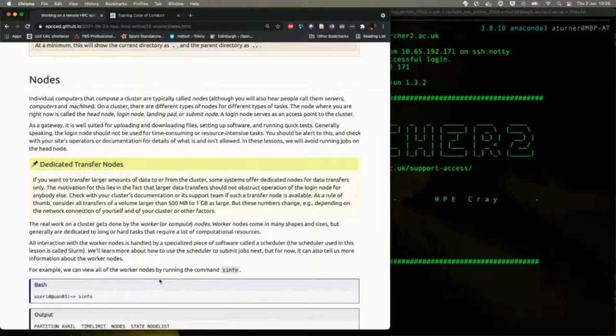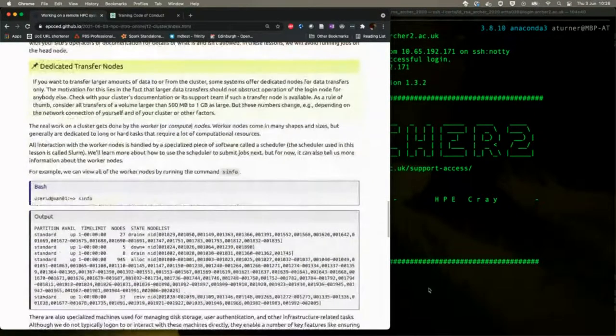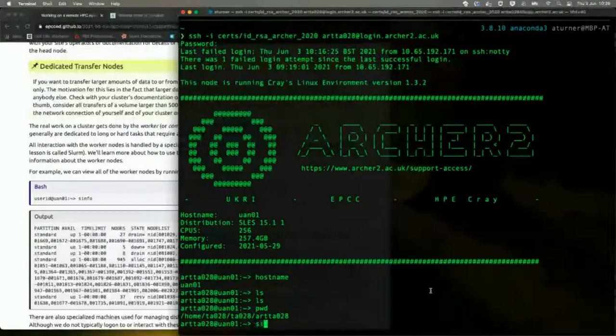The scheduler controls access to the resources. It's essentially a queue, and we'll talk about it in more detail in the next session about how it works and what it does. But in this case, we can use the scheduler, which knows about all the worker nodes, or the compute nodes, and ask it what they look like. So we can use the command sinfo. Let's run that and see what it gives me back.